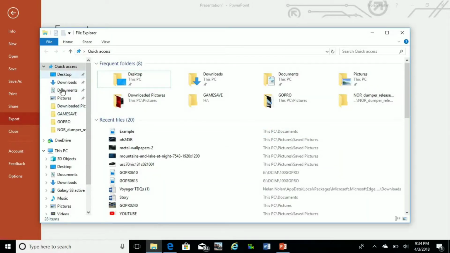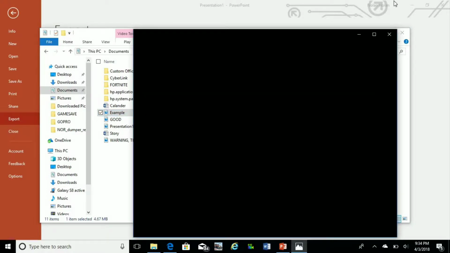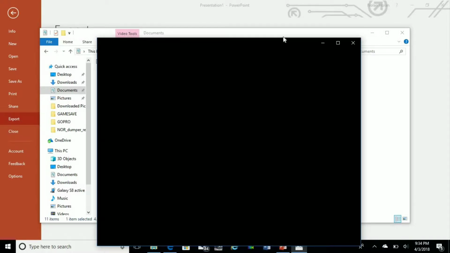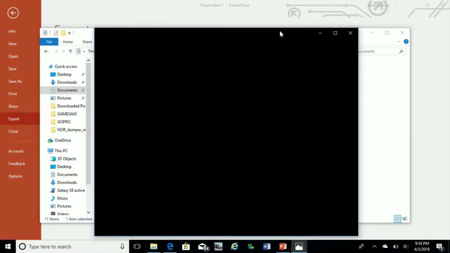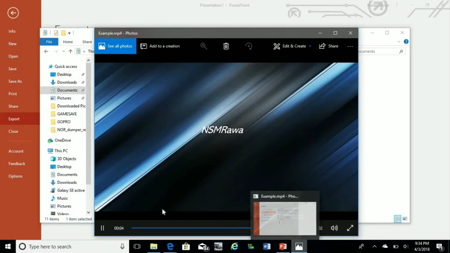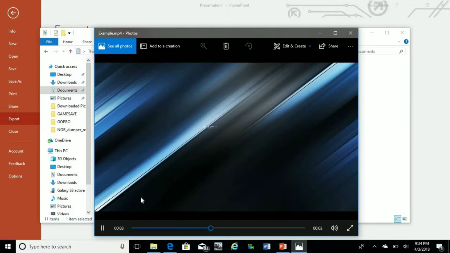Let me go look. Documents. I think it might be in Documents. Example, yeah. Yeah, it saved. Hopefully, it saved the way I hoped. Wait. Yep, it worked as I expected.